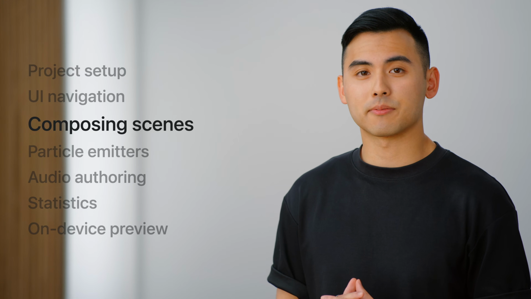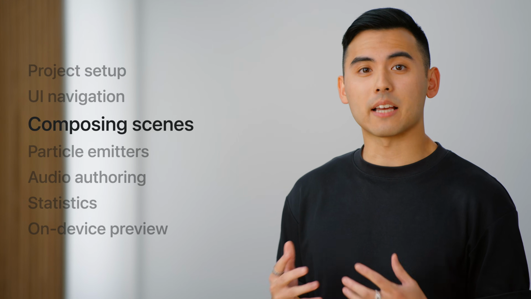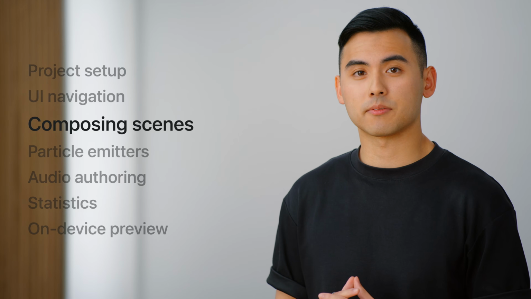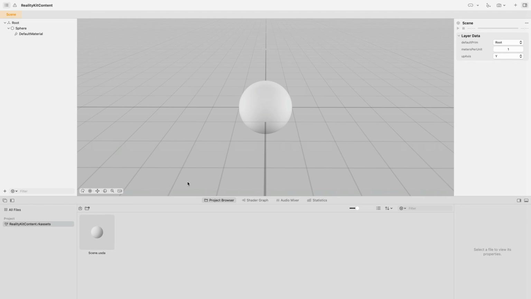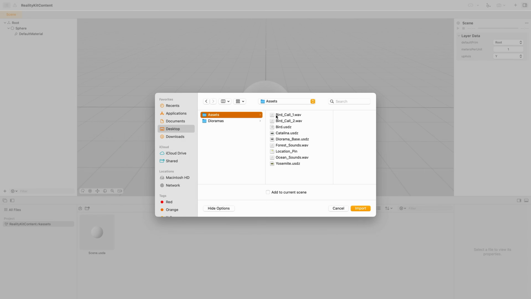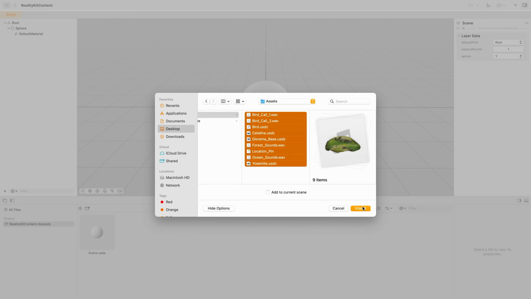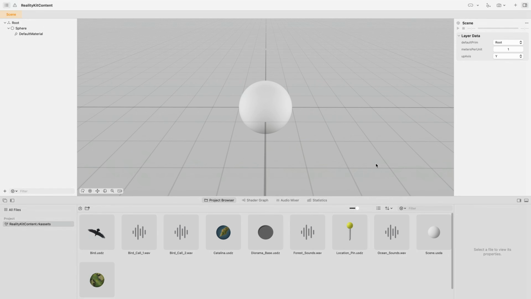start composing a scene. There's three ways to add assets into a Reality Composer Pro project. The first is importing assets into the project browser that already exist on your computer. Let's import the assets we plan to use for our dioramas app. We can do this by pressing the Import button in the project browser. Great, we have all our assets in the project browser now.